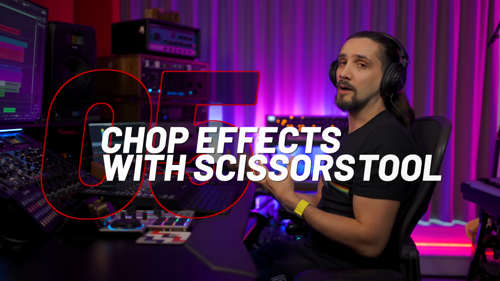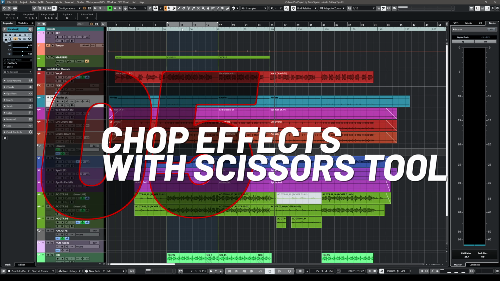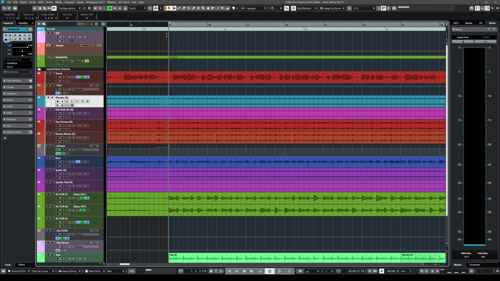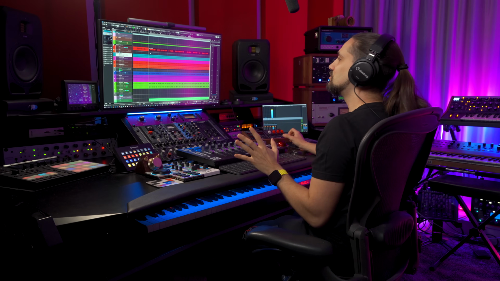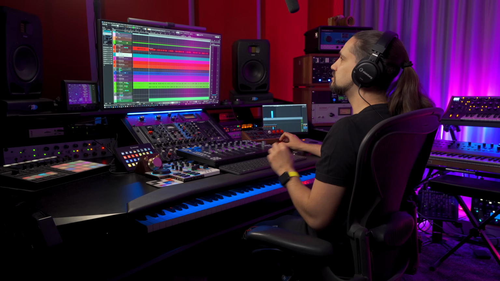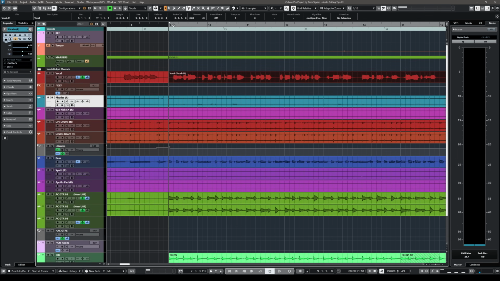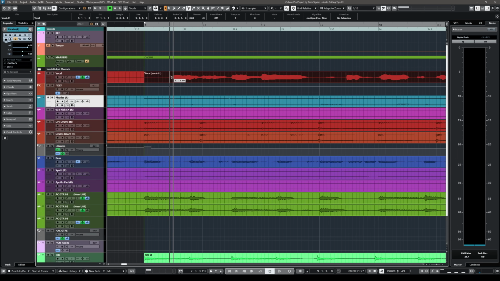The next tip that I want to show you allows you to create very interesting stutter and chop effects. So let's say I have this vocal here, and let's say I want to chop it in, let's say, 16th notes or 8th notes. Let me show you how we can do this. The only thing you need to do is you need to grab your split tool right here.